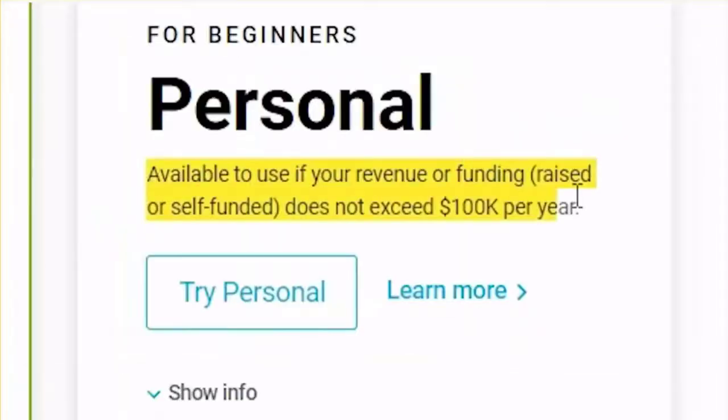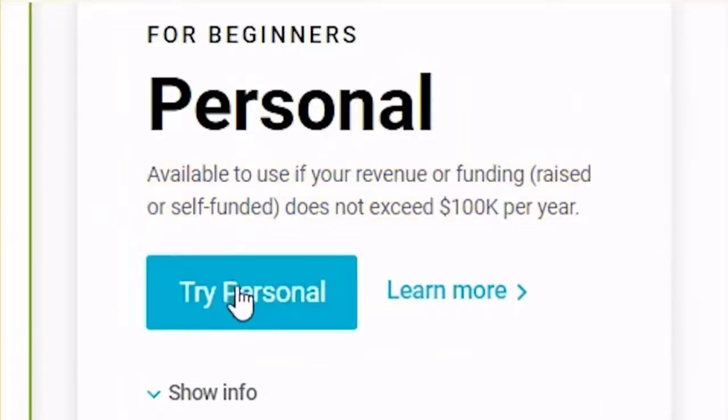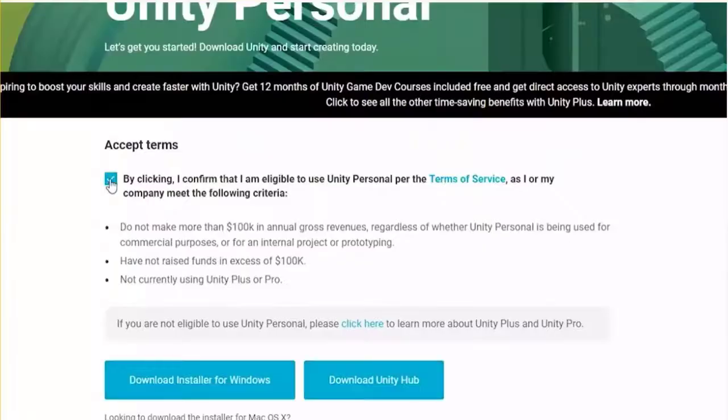As long as you're not making more than 100k per year with your games, that's pretty much the only restriction there is, but let's be real, we're not gonna hit that all that quickly. So hit download or try Personal or however the button is called.